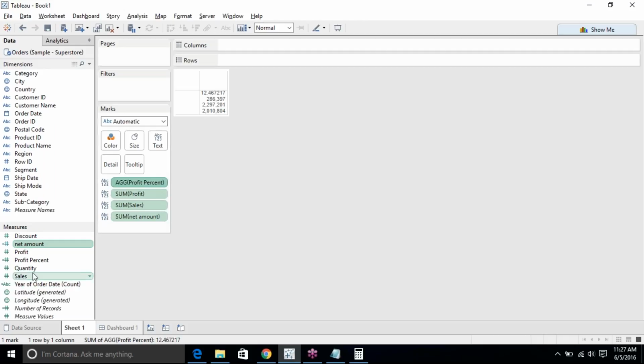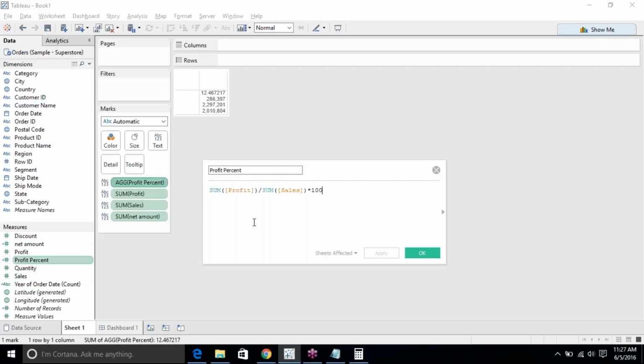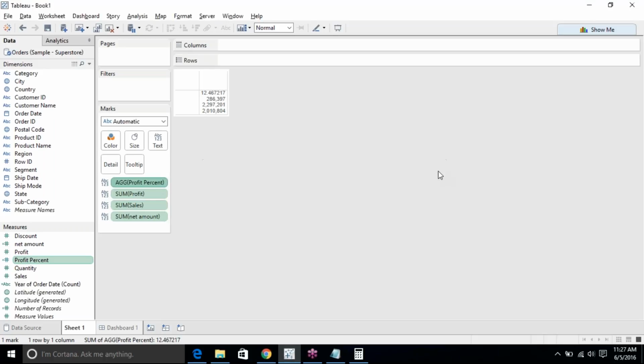Whereas for the profit percentage, I did sum of profit and then sum of sales. So I did the aggregation inside the calculation. If that is the case, then you will only observe AGG, aggregate, because this is already aggregated. For all those calculations where you already aggregated, AGG will be shown. For all those not like that, you can change the type of aggregation.